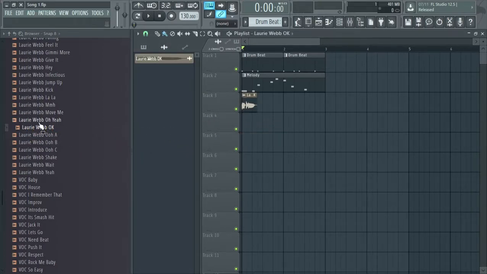And now you can see once we've dragged an audio sample into the playlist, a new audio clip has been created in the picker panel. So let's hear how that sounds in combination with the patterns that we've created in the previous video.